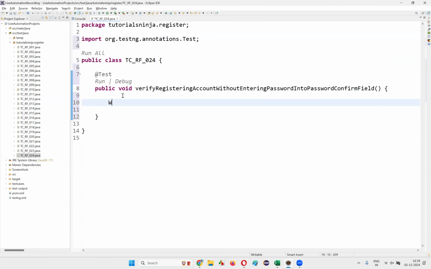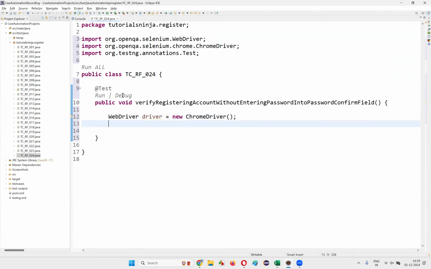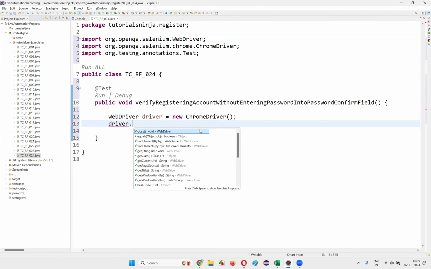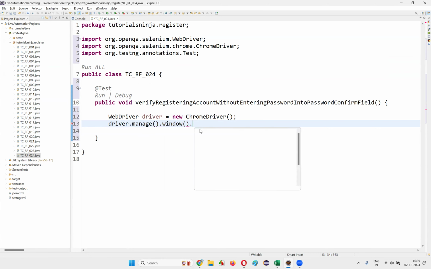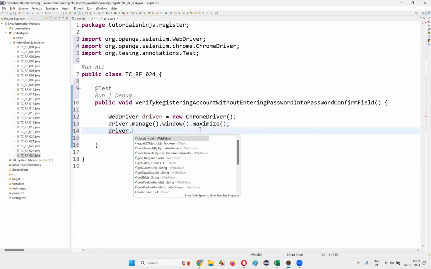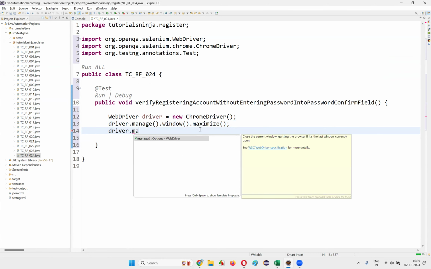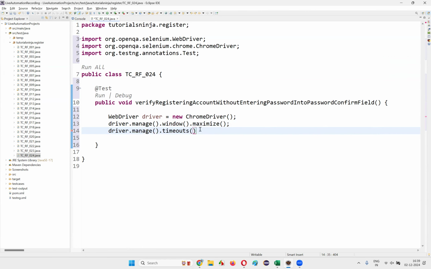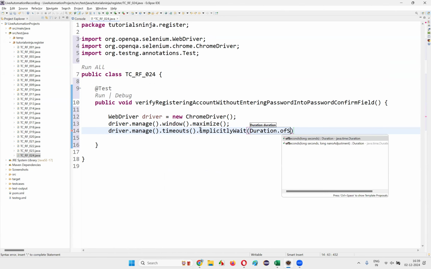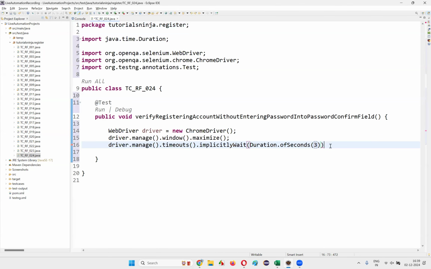And here write down WebDriver driver is equal to new ChromeDriver. Okay. Say Control Shift O. Then write down driver.manage().window().maximize(). Then write down driver.manage().timeouts().implicitlyWait() and then say Duration.ofSeconds and just give some 3 seconds, let's say. And here write down driver.get.